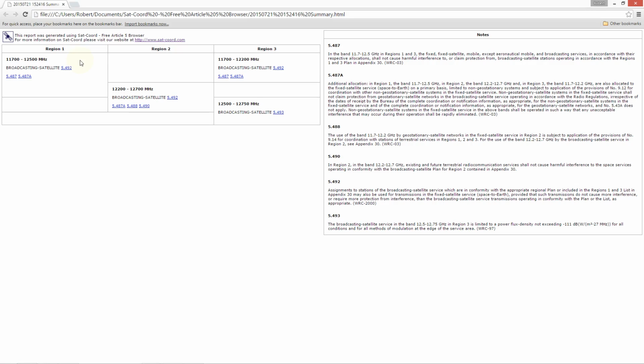The two different summaries are useful for different tasks, but in general we would recommend that the standard summary rather than the filtered summary is used, so you're sure you are looking at the complete Article 5 table, albeit for just the frequency ranges you are interested in.